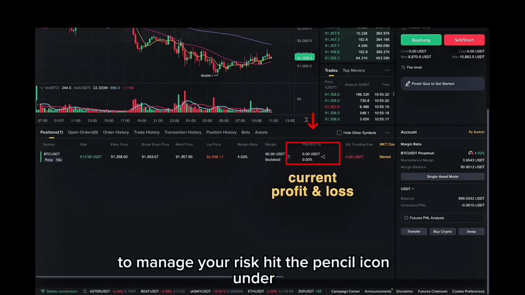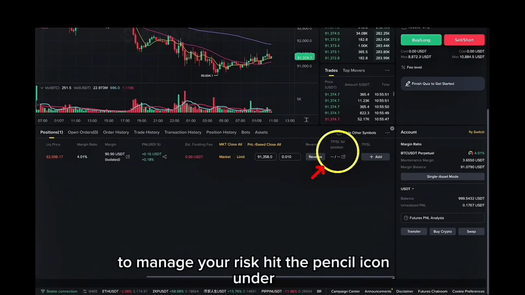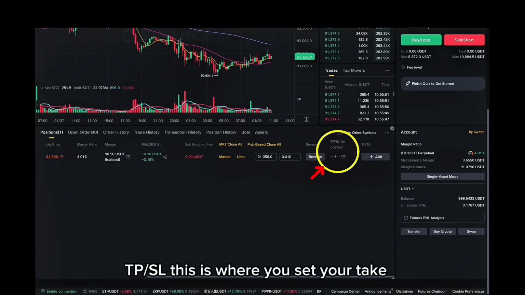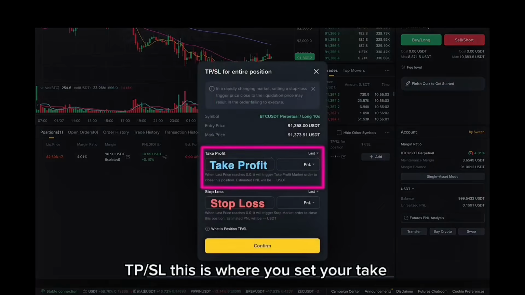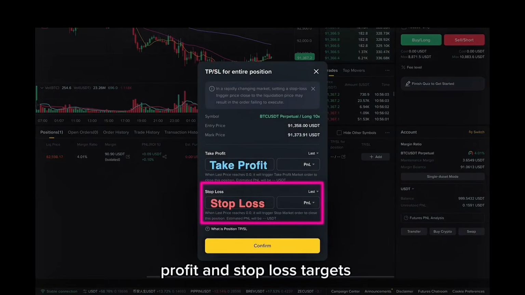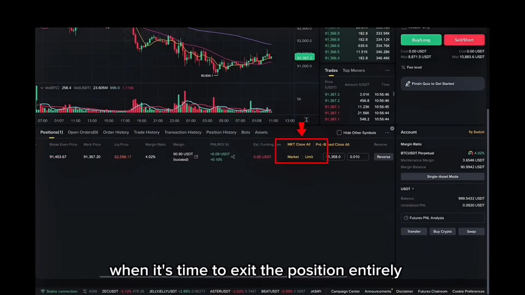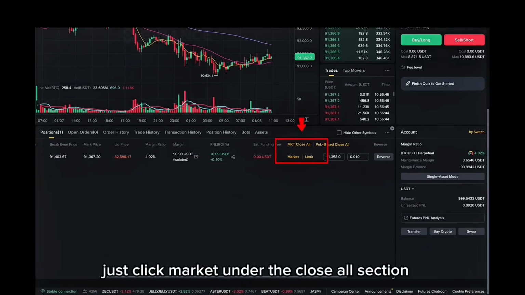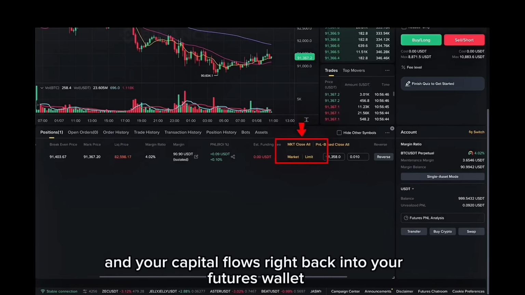To manage your risk, hit the pencil icon under TP/SL. This is where you set your take profit and stop loss targets. When it's time to exit the position entirely, just click Market under the Close All section, and your capital flows right back into your futures wallet.